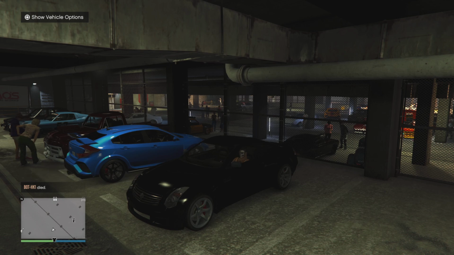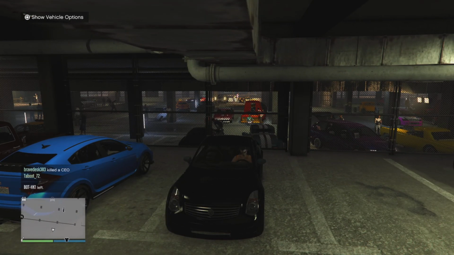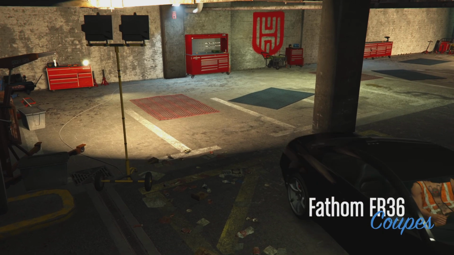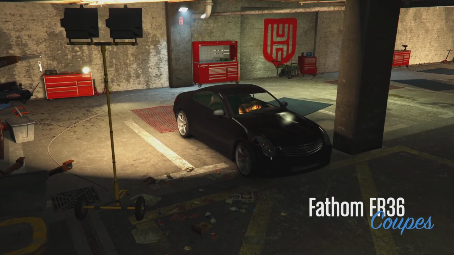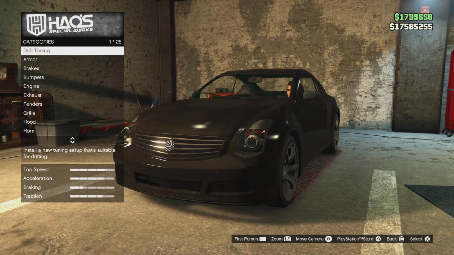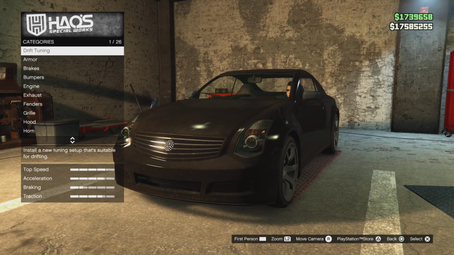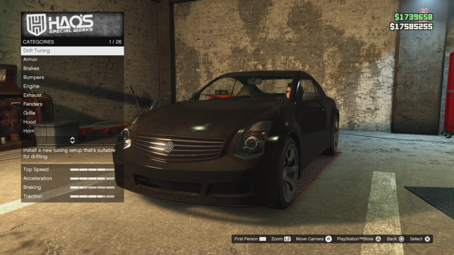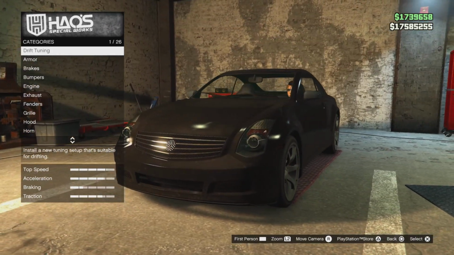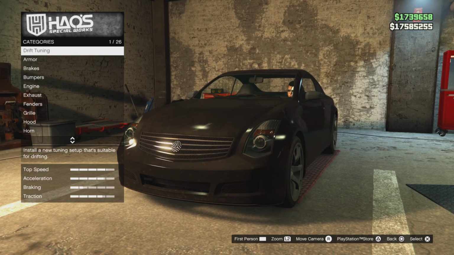In order to apply this drift tuning to these 11 cars, you need to visit the LS Customs, and once you sit in your own car inside the LS Customs, exactly like I am sitting in my personal vehicle, there will be an option to show vehicle options. Go to the option that says mod vehicle, and you will visit this workshop known as the Hao's Special Works. As you can see on this list, number 1 is the option for drift tuning. All these 11 vehicles will have this drift tuning option at number 1, and any other car except these 11 cars cannot be applied with the drift tuning.